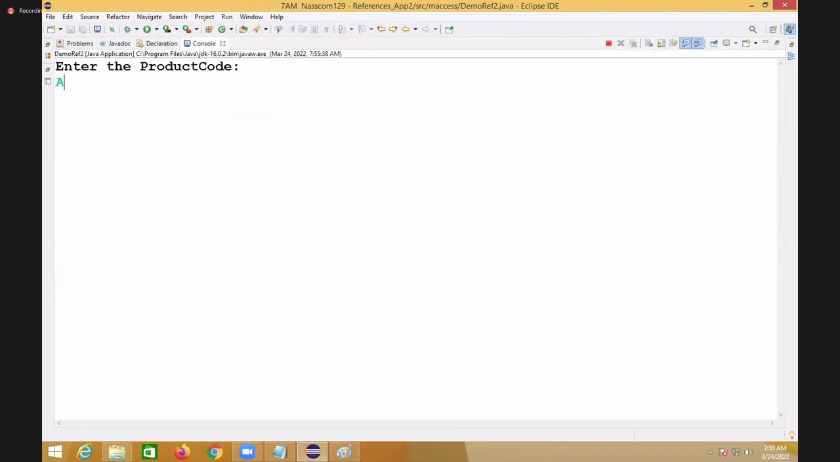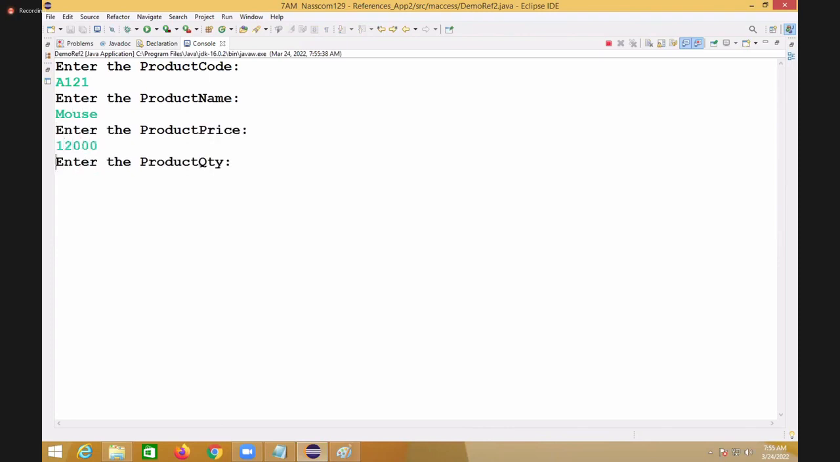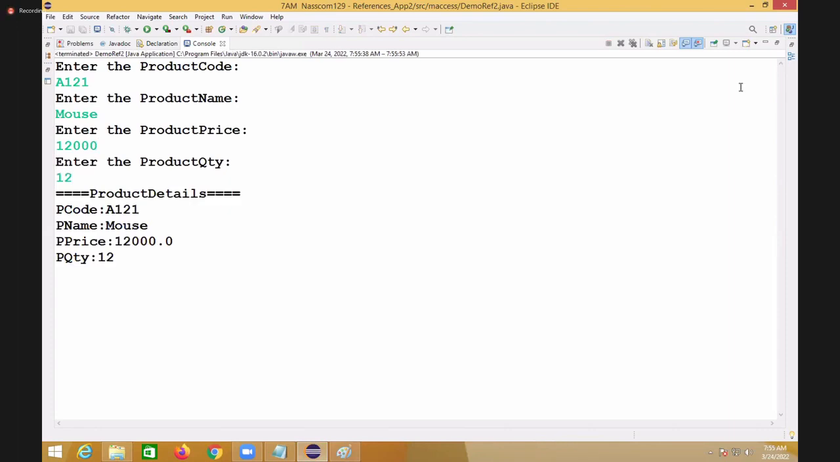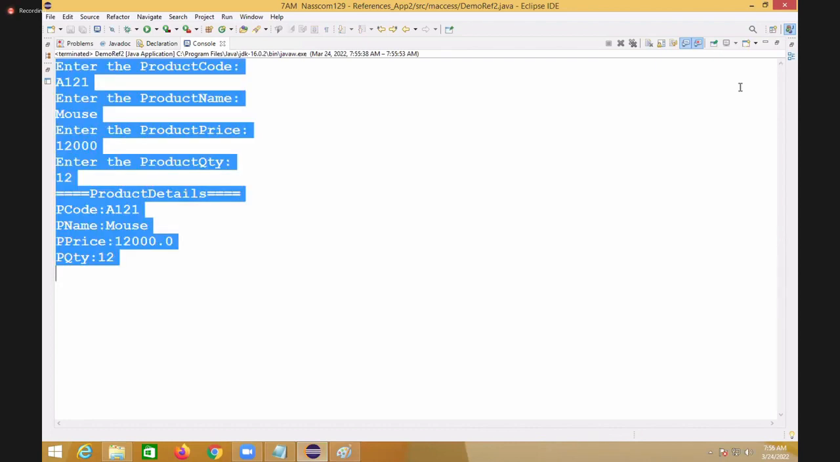Enter the product code A121, product name. Always we take mouse, price 1200, and some answer came now, right? So reading, printing only, but in the background some links are established between them. Okay.